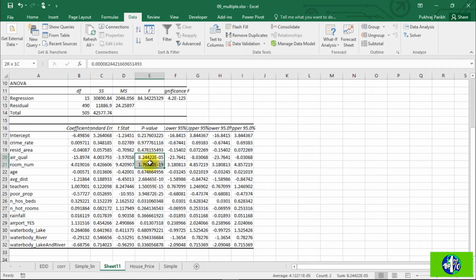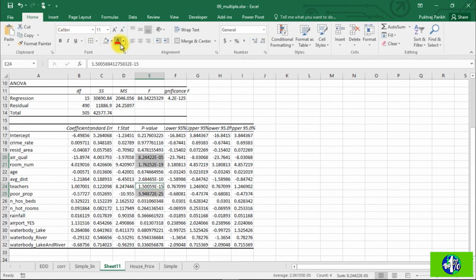So if you look at the p-values for air quality, room num and other such variables, you can see these are very small values. It is written in scientific format, that is, in the exponential format. So this value is actually 8.24 multiplied by 10 raised to the power minus 0.5. So this is a very small number. Wherever the number is smaller than 0.05, that is, we are more than 95% confident that that particular variable is impacting our dependent variable, we will use only those variables and we will correspondingly see their coefficients.